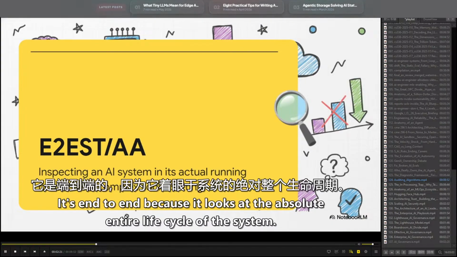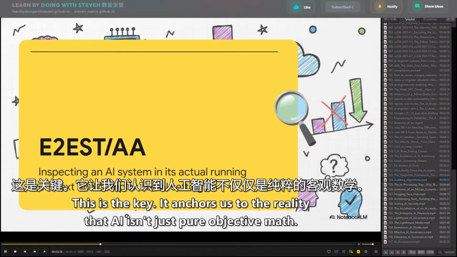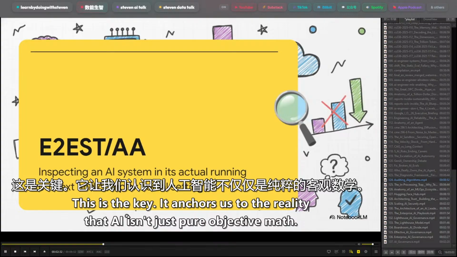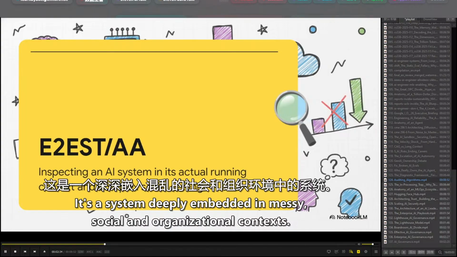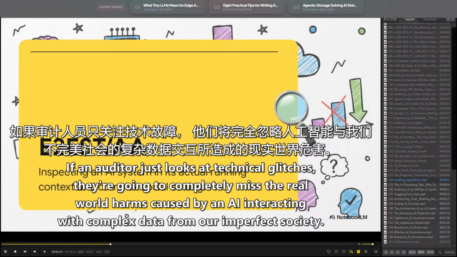It's end-to-end because it looks at the absolute entire life cycle of the system. But more importantly, it's socio-technical. This is the key. It anchors us to the reality that AI isn't just pure objective math. It's a system deeply embedded in messy social and organizational contexts. If an auditor just looks at technical glitches, they're going to completely miss the real-world harms caused by an AI interacting with complex data from our imperfect society.